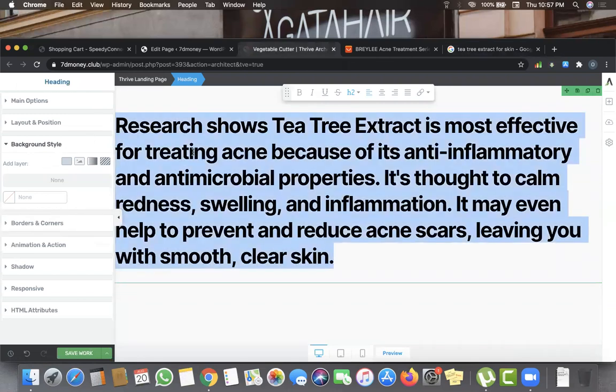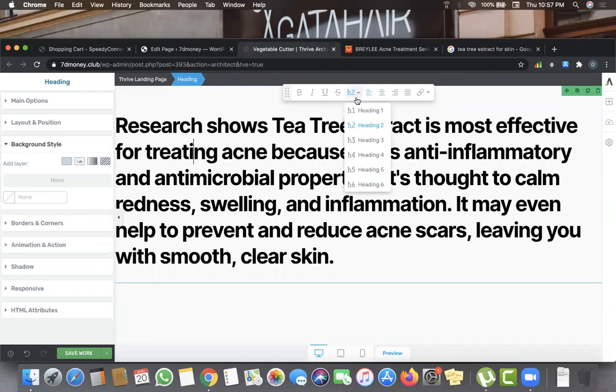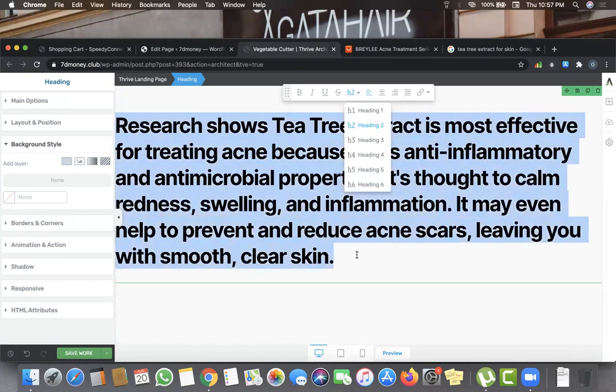Okay. This is what I'm using to open my product. Basically what I'm trying to do here is to make people understand that more than the product, the content of the product is what is important. So I'm not focusing on my product. I'm letting them know that tea tree extract is very, very effective in treating acne. So what I do is this.